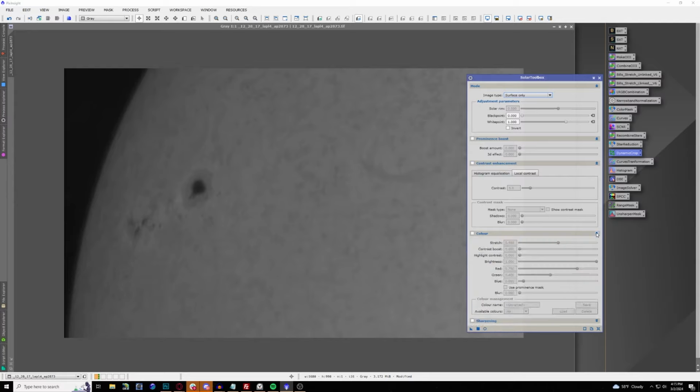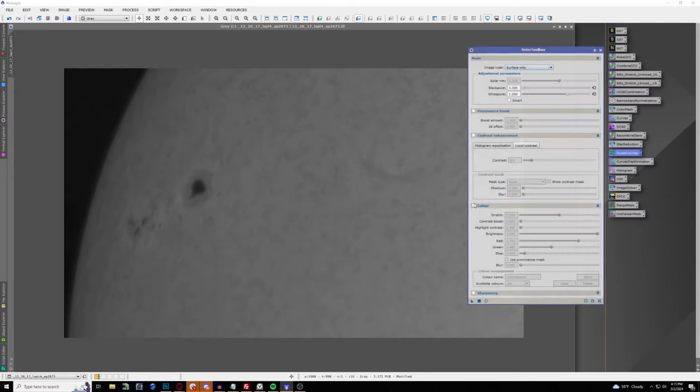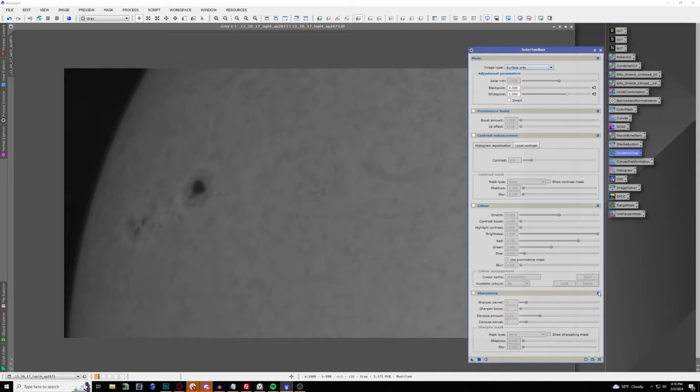Now, the really cool one that I like here, which I always had a problem with, is color. A lot of times when people are doing hydrogen alpha imaging of the sun, they're using monochrome cameras. And you wonder, how in the world do they get colored images from monochrome data? Well, luckily here, we have a single click tool and it just turns your image into a full color image. It's super easy, and you'll be able to adjust the contrast, the highlights, and all of that. And then we also have sharpening of the surface or the prominences or both.